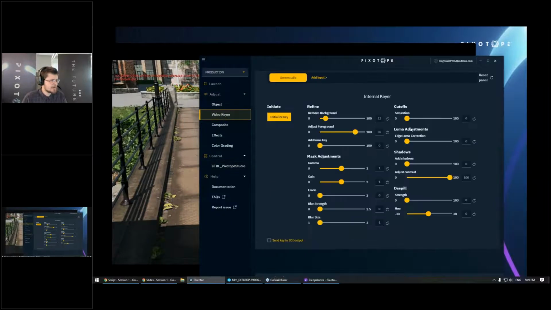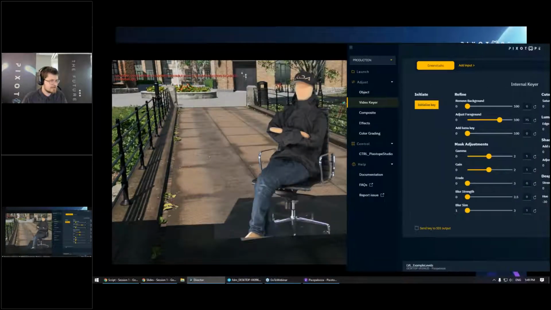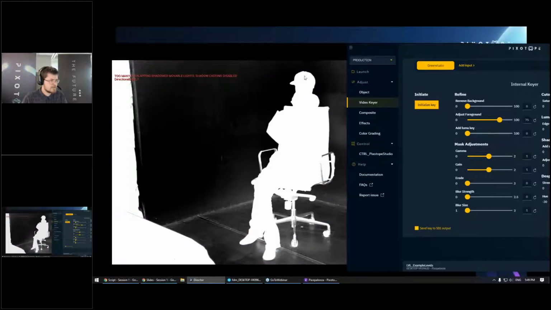adjust tab. Now, I don't know exactly what's been done here before, so I'm just going to go ahead and zero everything out. And I'm going to hit this send key to SDI output button, which now overrides the fill with the key so I can see what I am doing.